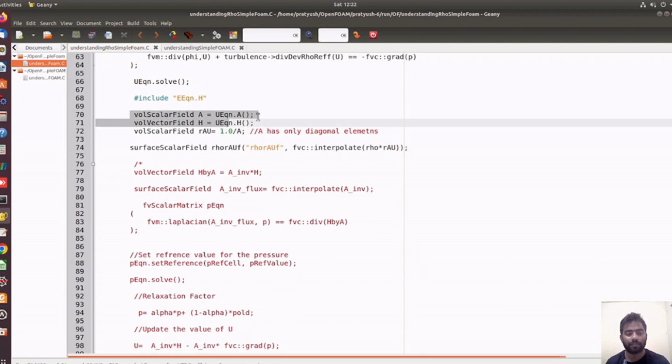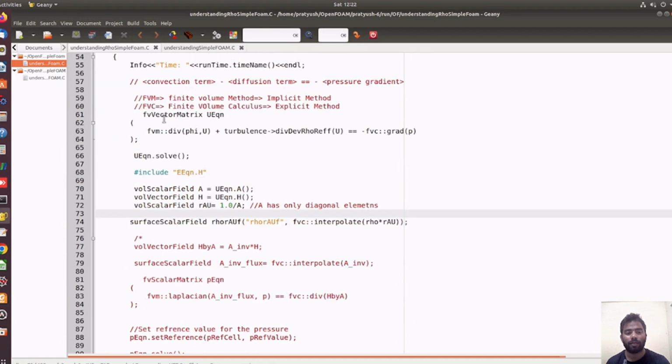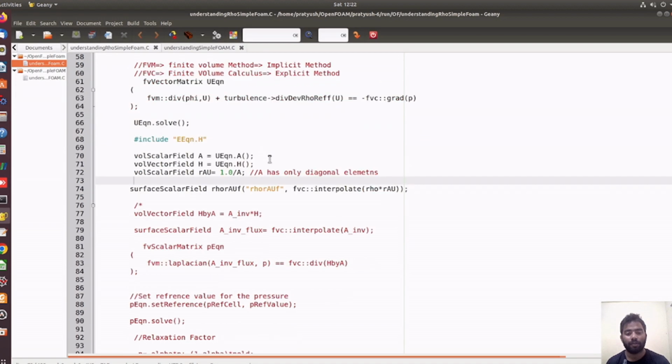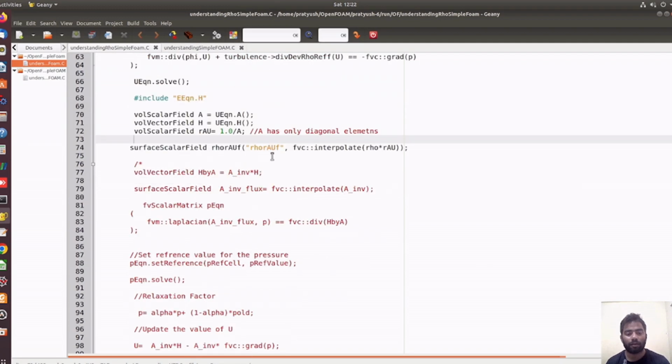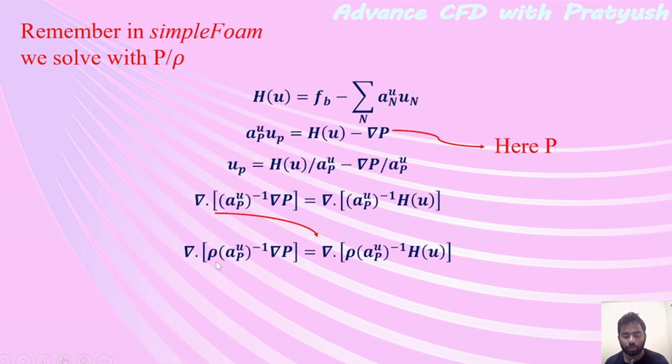So we have created this volume scalar field, that is UEqn.A, and then the volume vector field, that is the H, and we are taking the inverse of the matrix we have formed here on the left side. After that we are interpolating the rho field and multiplying this by rAU. Okay, so this equation we are going to solve. Here you can see that rho has been multiplied with the A inverse and then with the del P. Here also you can see that rho is multiplied with the A inverse then H. So these things we are going to apply here.